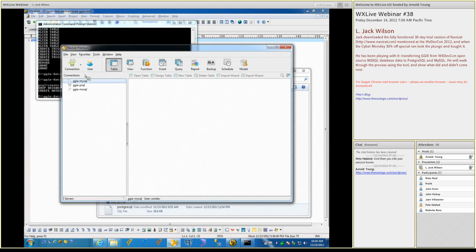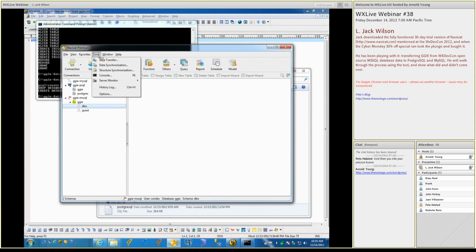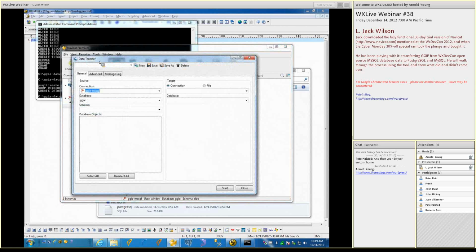Right now we've got the GGIE database we created, and we've got the existing MySQL database. So under tools here, you've got data transfer, data synchronization, and structure synchronization. So what we're going to do first is data transfer. And the nice thing about this is you can save some of your tests. So you can see some that I've done here.